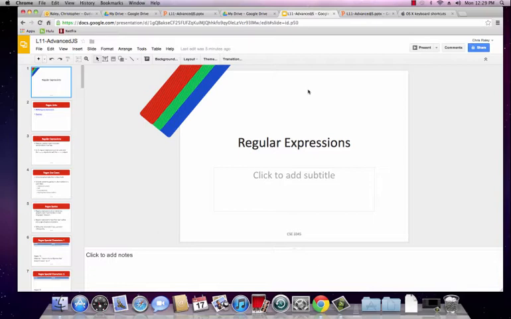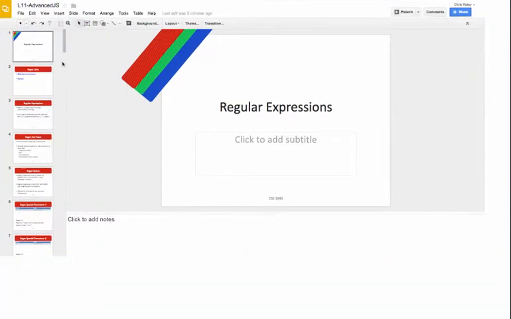For starters, I'm using a Mac, which is something I'm not used to doing, so forgive me if this is a little crude, but I'm going to do my best. So let's start talking about that and start exploring regular expressions, see what it's all about.